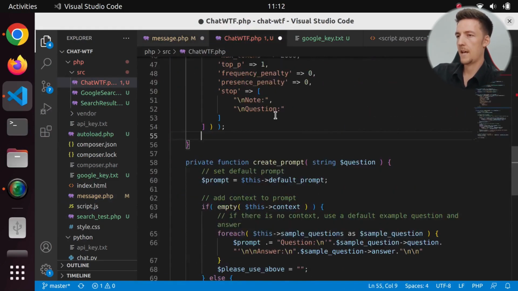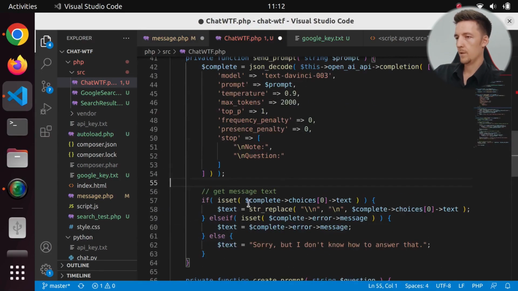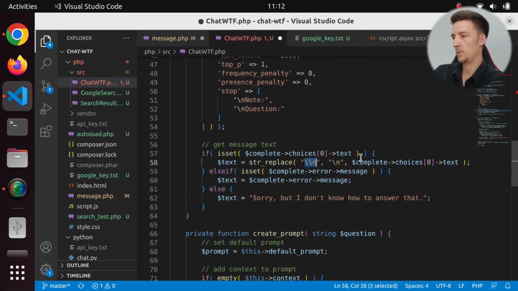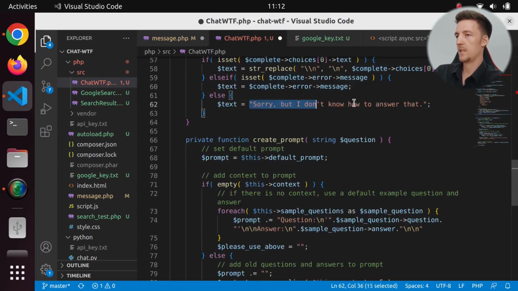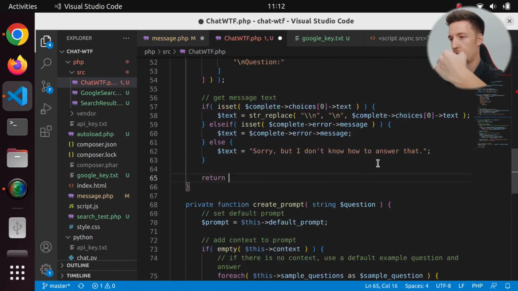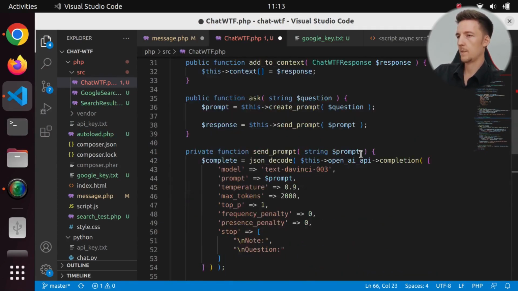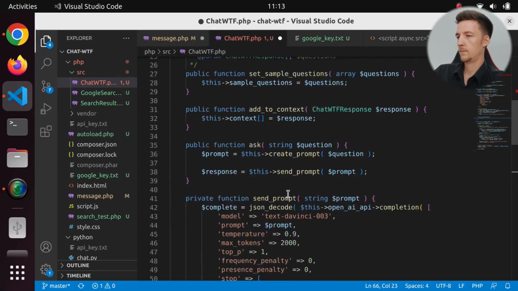So this is the error handling kind of. So if there's a text, then the text will be that text and we convert the new lines into actual new lines. And if there's an error, then the response will be the error. Otherwise, it's going to be sorry, but I don't know how to answer that. And now let's return here a new ChatWTF response. And let's say question will be the question. I need to pass in the question here too.